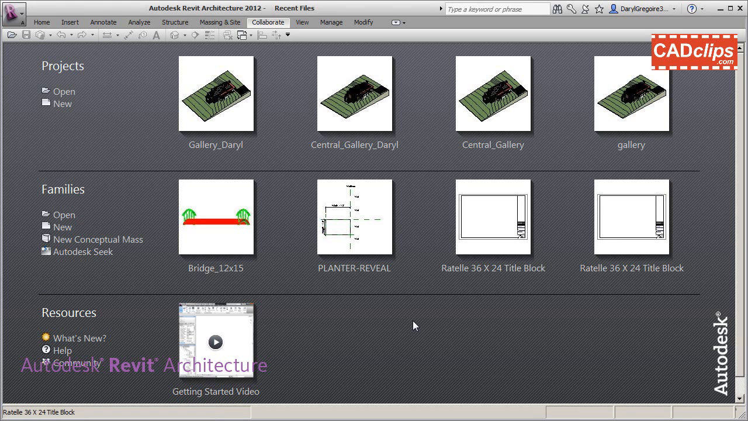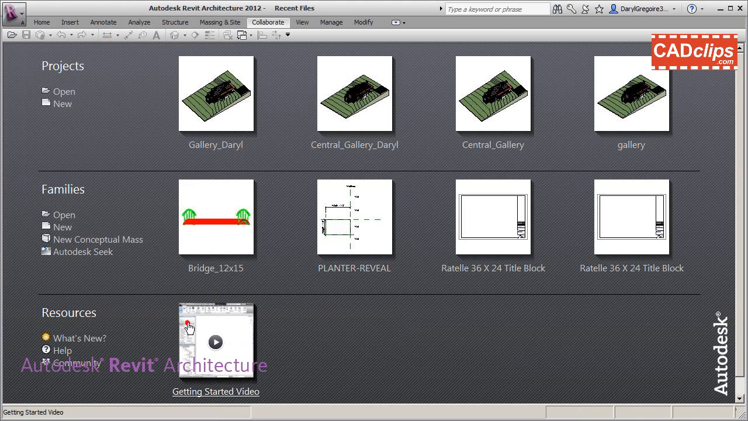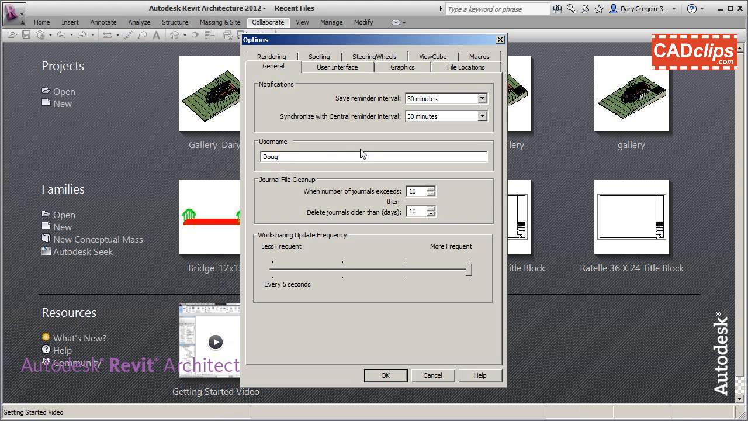All right, here we are the next day. Daryl's gone on vacation. Now we have Doug and Bob on the project. So we have a new user here. Under my application pull down, under options, we have a new user in here, Doug.